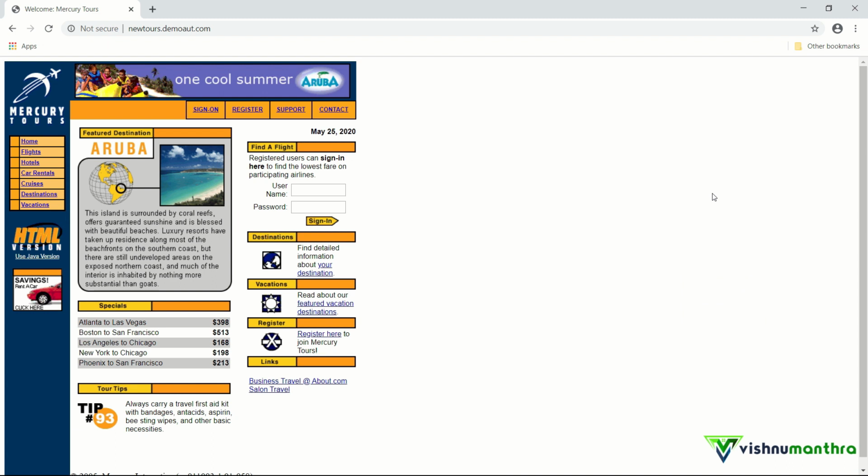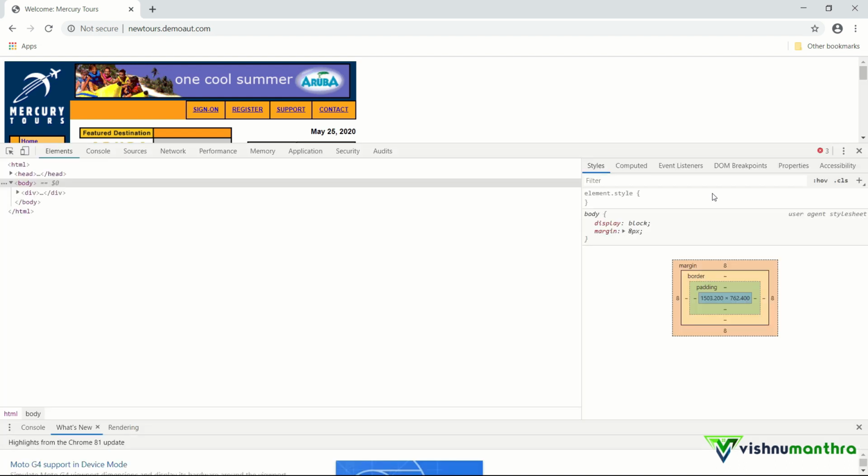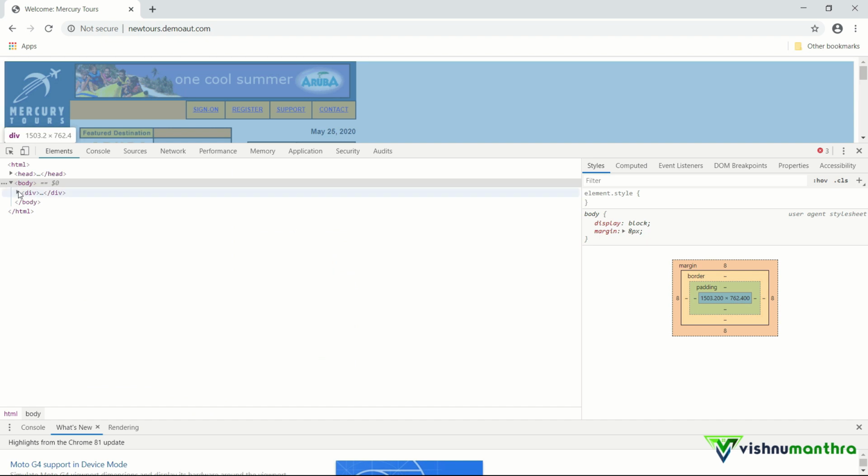In order to view the structure of this web page, we have to open up the Google console. So in order to open the Google console in a Windows machine, you can click on the F12 button. In some machines, you can press the function key and F12 together in order to view the Google console. Okay, now I have opened up the Google console. You can see the structure of this web page.